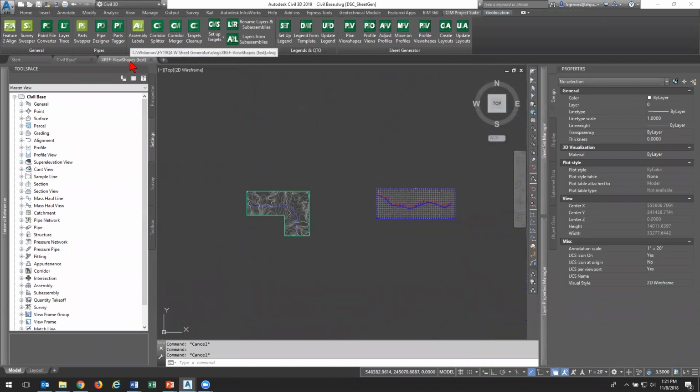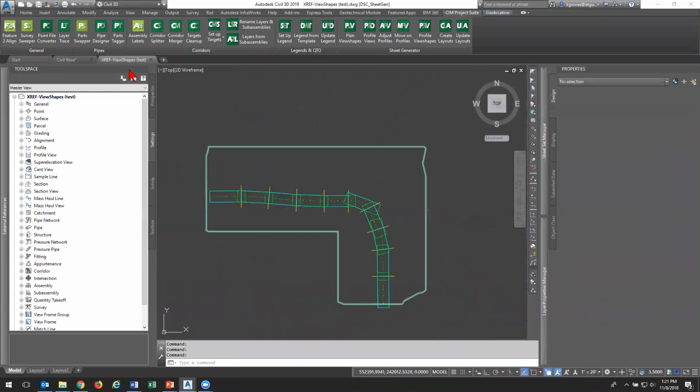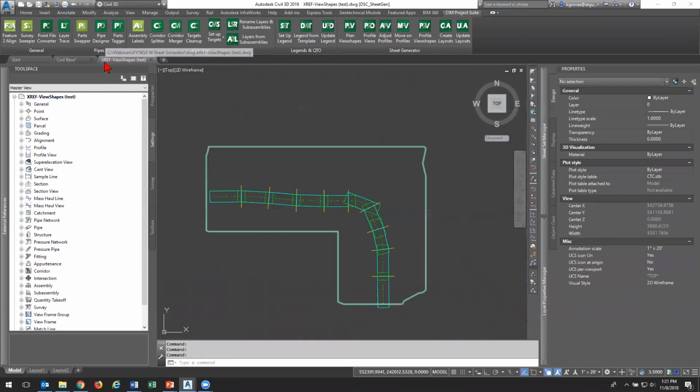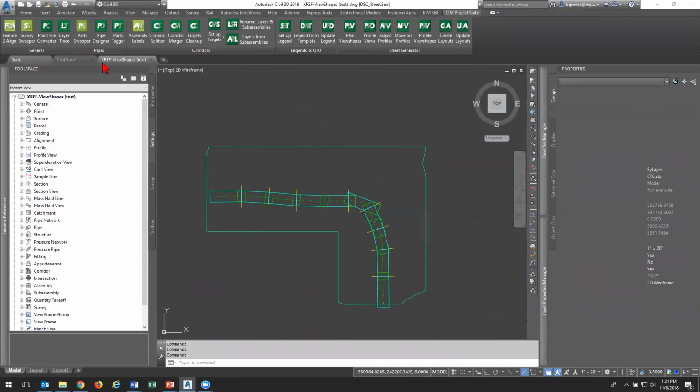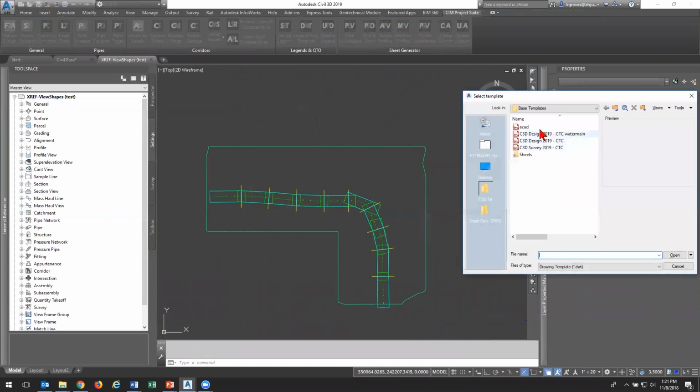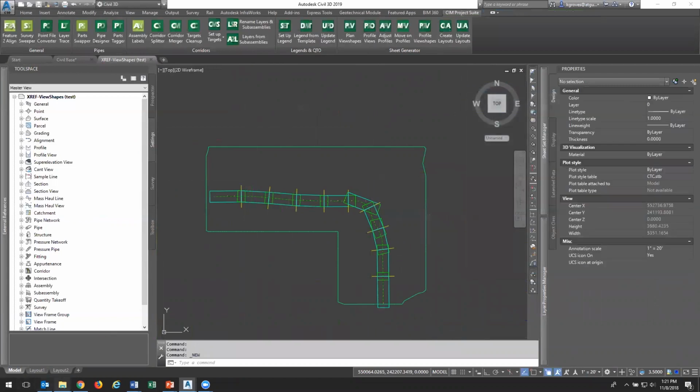So what we're going to do is we're going to be working in this file that we're calling XREF view shapes. And this is just illustrative of today. But basically what we're going to do is we're just going to create a new file based off of our civil template.